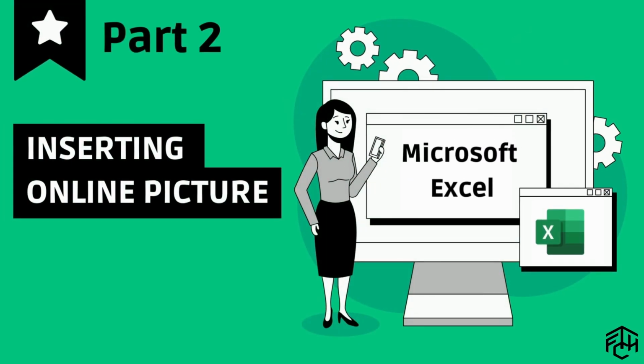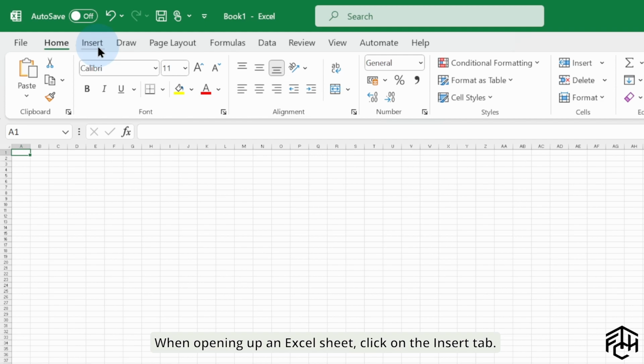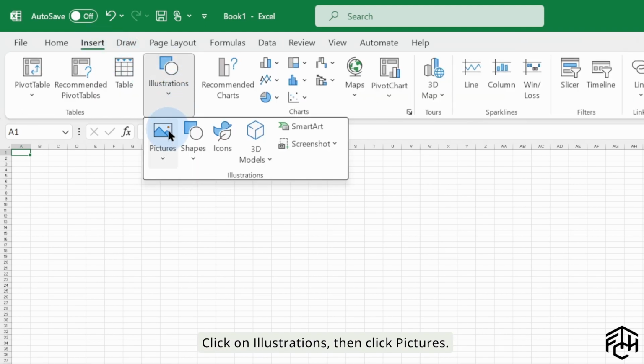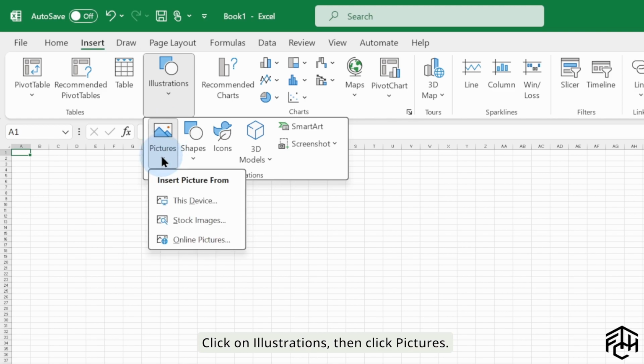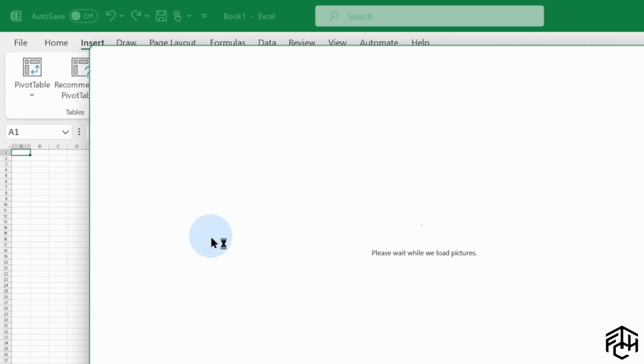Part 2. Inserting online picture in Microsoft Excel. When opening up an Excel sheet, click on the Insert tab. Click on Illustrations, then click Pictures. Choose option Insert Picture from Online Pictures.